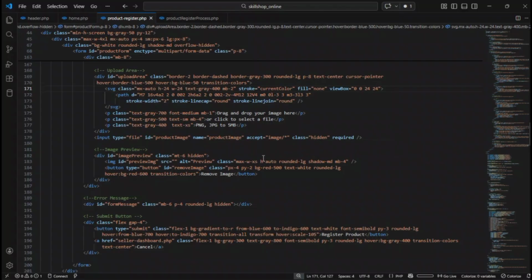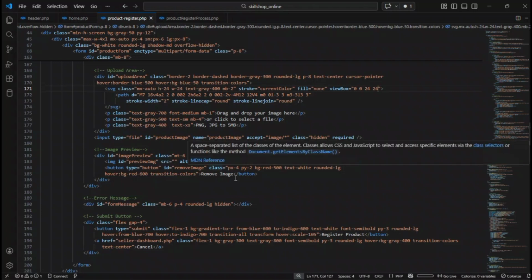class max width XS, so this means it limits the image size. H auto means it maintains the aspect ratio, and rounded corners over here, and shadow medium means it's a card-like appearance, and then margin bottom 4 means it's the space below the image. I have a button so that you can remove the image.